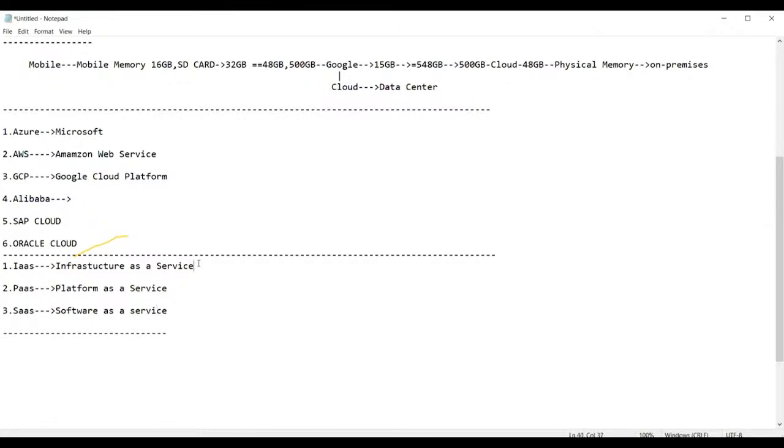Infrastructure as a service means what, guys? Suppose, as we just discussed, you require 500 GB of data to be stored. That means you require space on the cloud to store the 500 GB data. Am I right? Suppose you require 500 GB or 1000 petabyte of storage. All this is the responsibility of the cloud provider, and it provides this service in the form of infrastructure as a service.